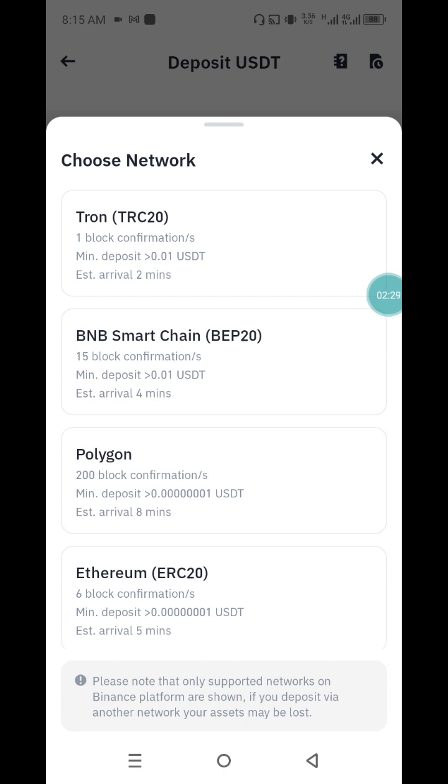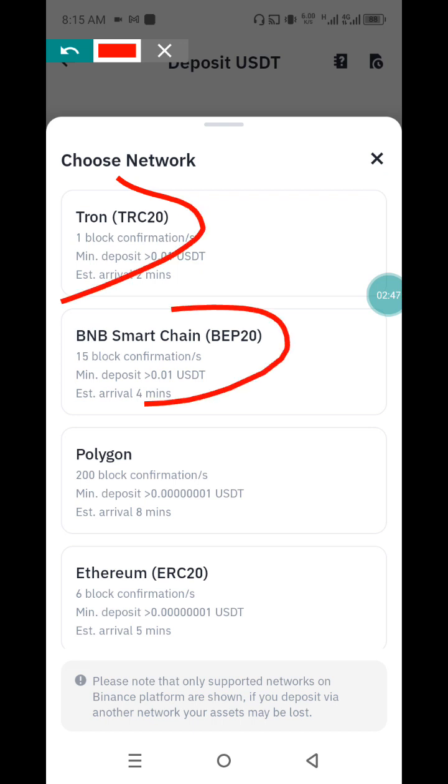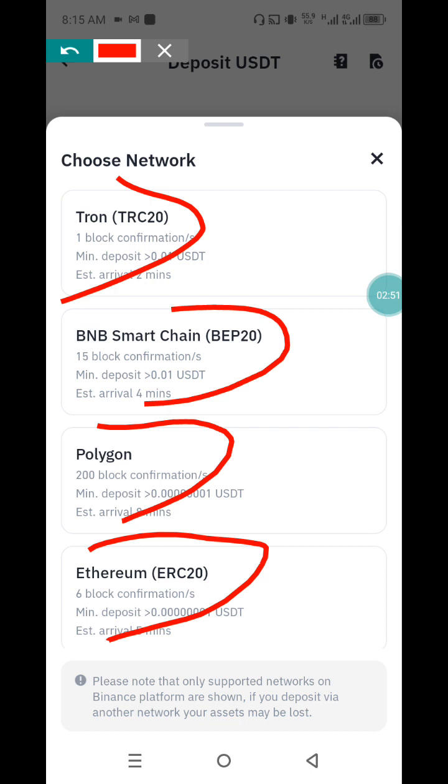I also made a video on how to recognize the networks of the cryptocurrency. Each and every cryptocurrency has a network. For example, we have Tron, Binance, Polygon, Ethereum, and so on. There are many blockchains under it. So I'll just make an example with these ones.